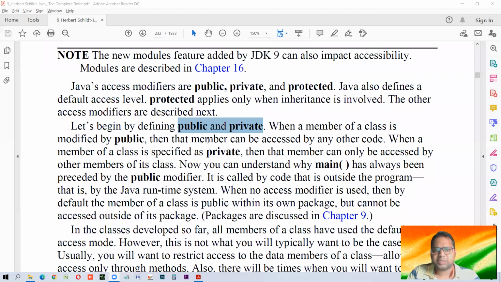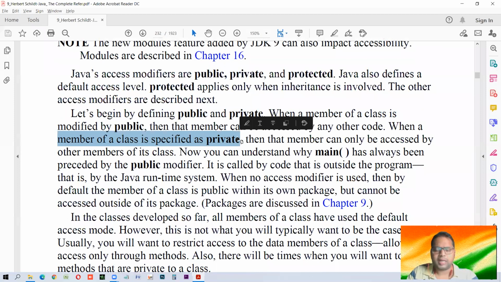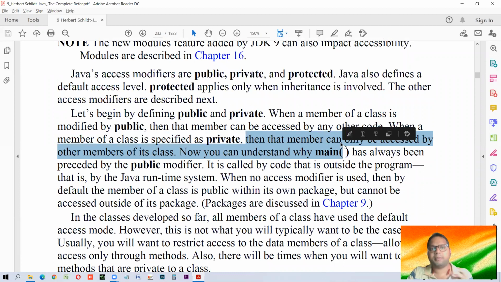When a member of a class is specified as private, the first two or three lines are the only important ones, okay? This is quite simple and easy to understand. Something that is public can be used by anyone, but if it is private, then that member, the data member or the member function, can be accessed by other members of its class only. It can be used, but only in that class. It cannot be accessed outside the class in the same program, mind it. Now you can understand why main has always been preceded by the public modifier.